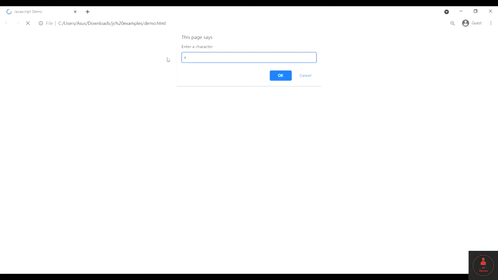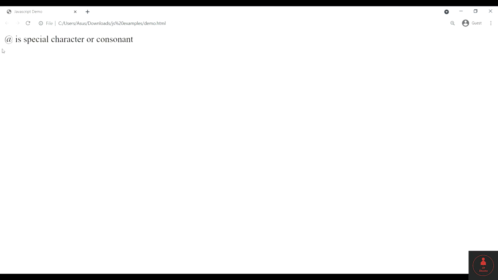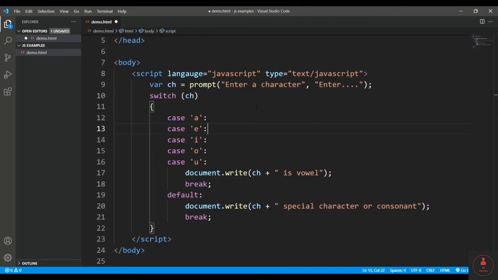When I re-execute this, you can see it is still working fine, like E is vowel, then if I enter I, I is vowel. Alright, and if I enter anything else, then special character or consonant. So this is how we have written this program of switch, and this is how it executes. You can basically use this switch statement whenever you are making some menu-like options in your program or in any interface where you want to put multiple matchings using the case.